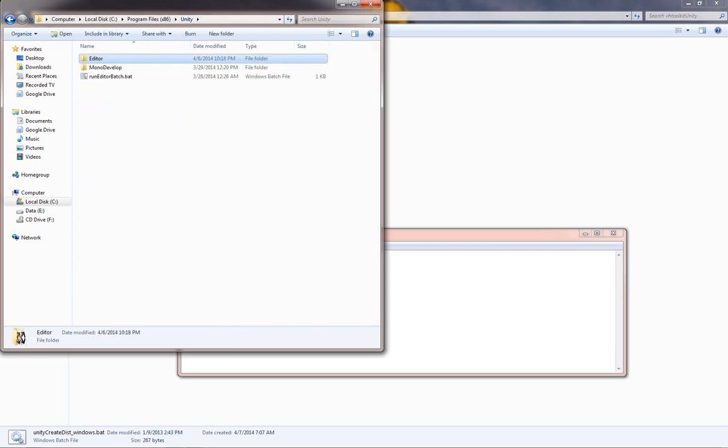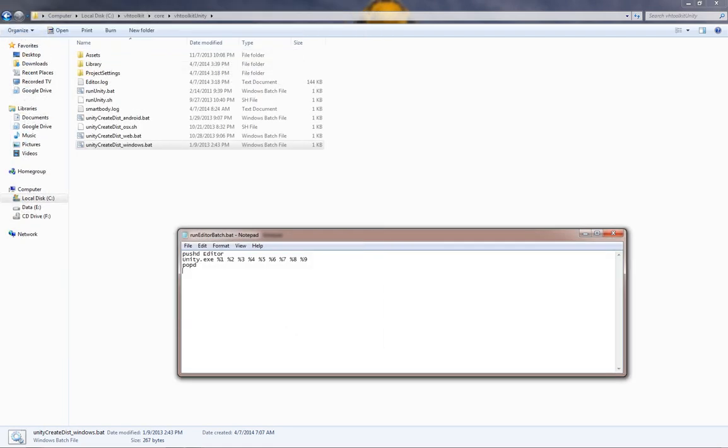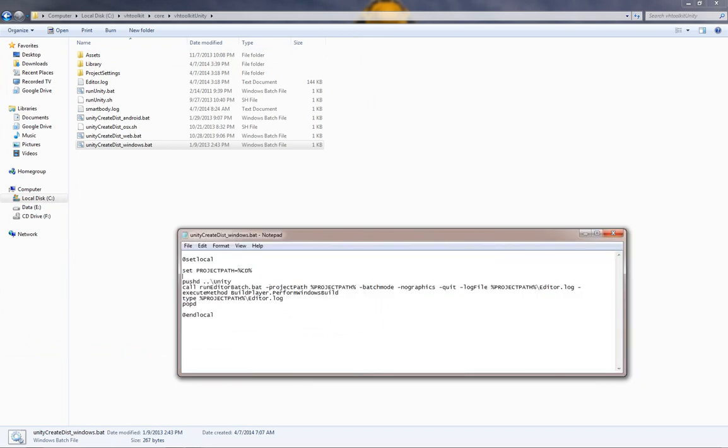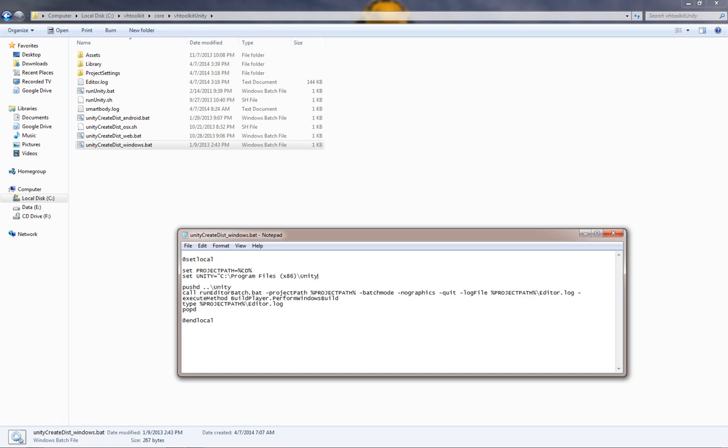To do that, I'm going to copy the path for my Unity installation. And I can close this window now. I'm going to close this file. And let's edit this one to point to the correct location. I'm going to do that by creating a variable. I'm going to call it Unity. And I'm going to set the value equal to, within double quotes, the path for the Unity installation.